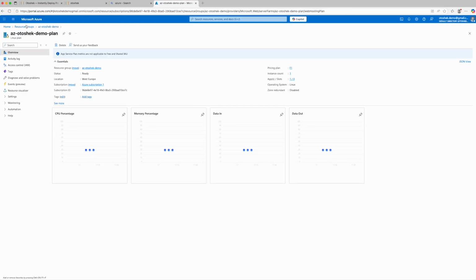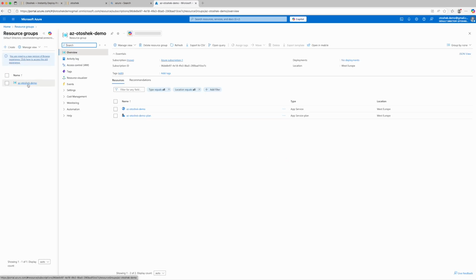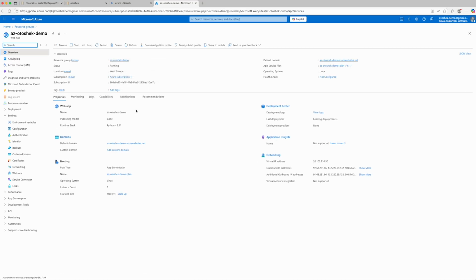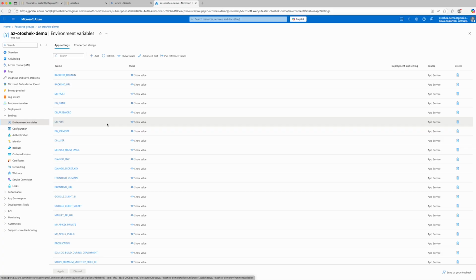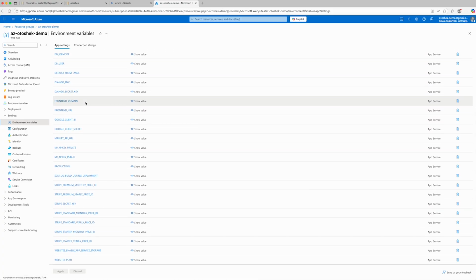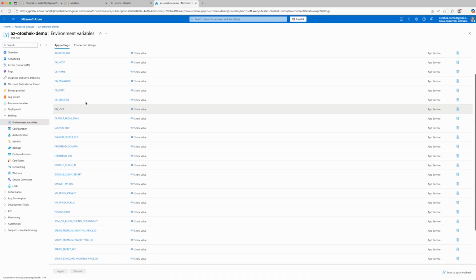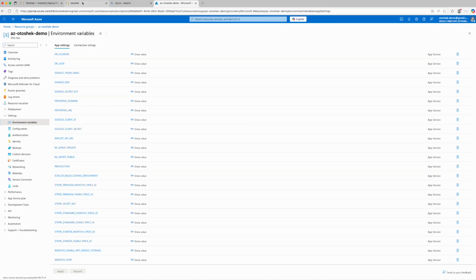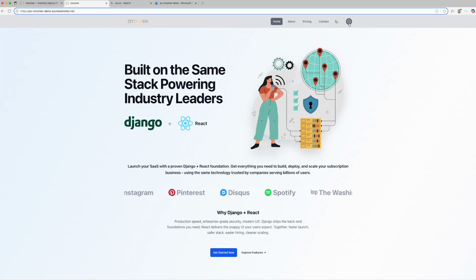Now let's go back to the resource group. Then select our web app. Here we can see all the environment variables we set earlier during the infrastructure setup. Now back to our deployed website.